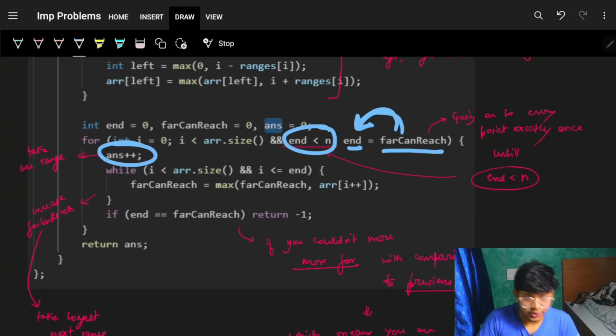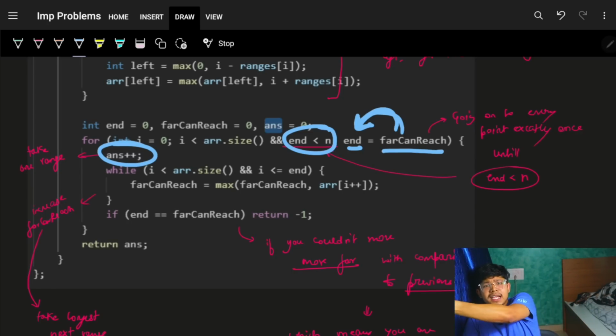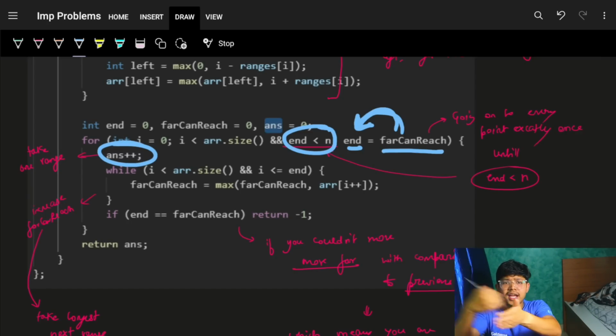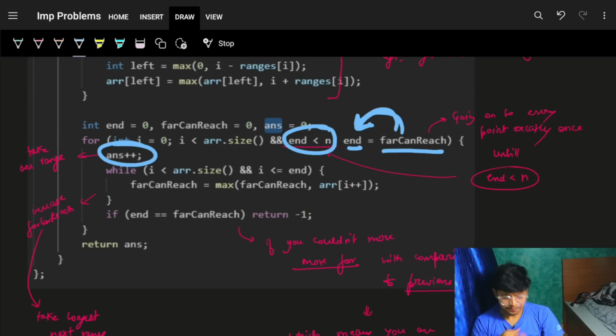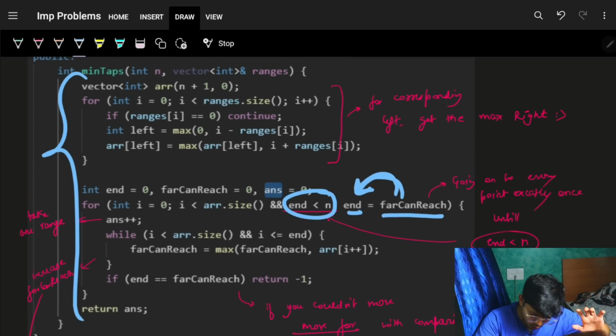As you go on, you just take, okay, I just take this tap, and now I will increase my i to know the next farthest I can reach, and I will just use this particular tap. Cool. That's the cleanest code.